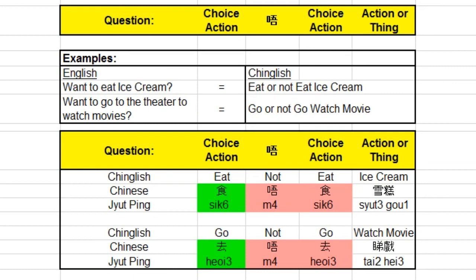And I hope this was helpful for you. And yeah, make sure you remember this formula here, and then you can pretty much answer almost any type of question that involves yes or no.